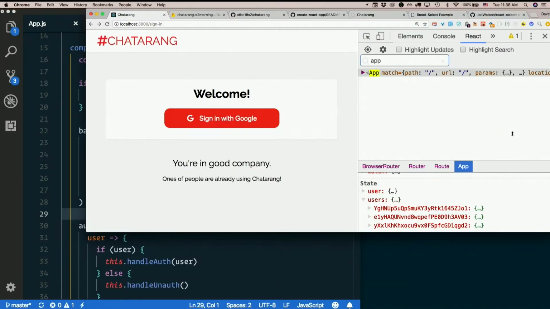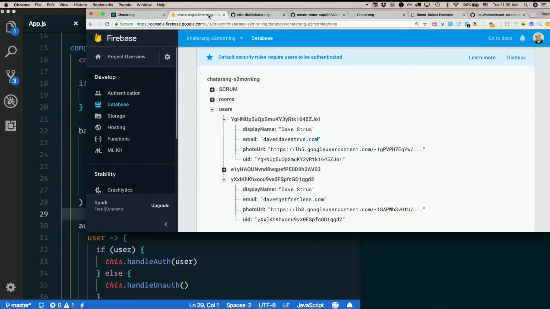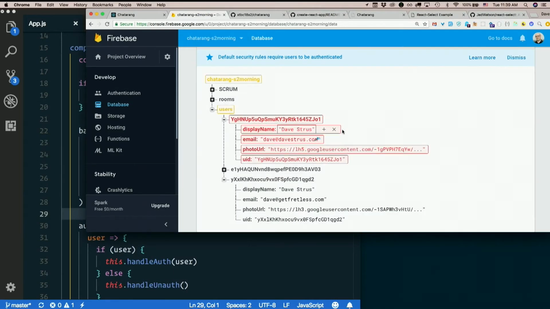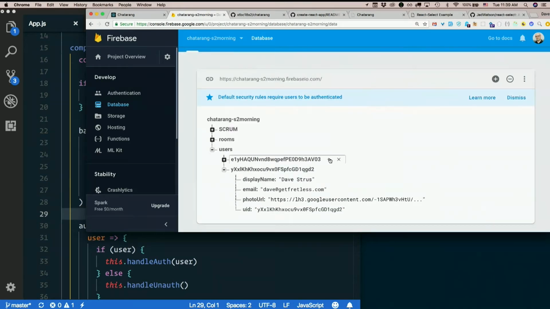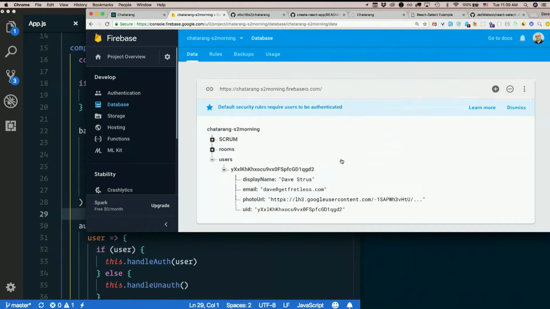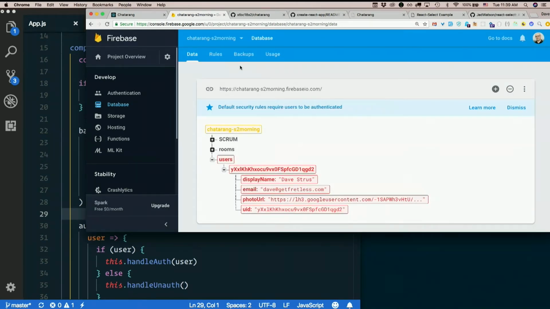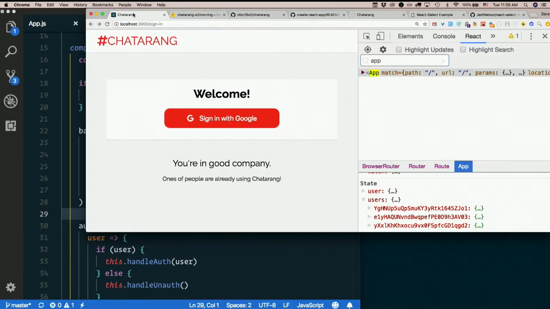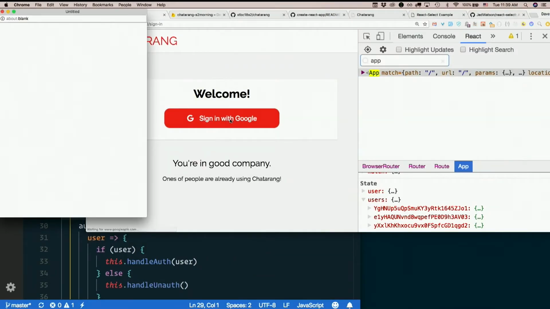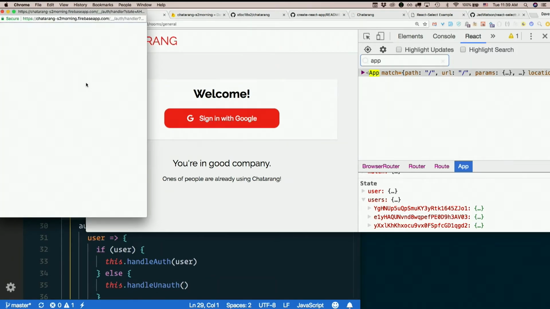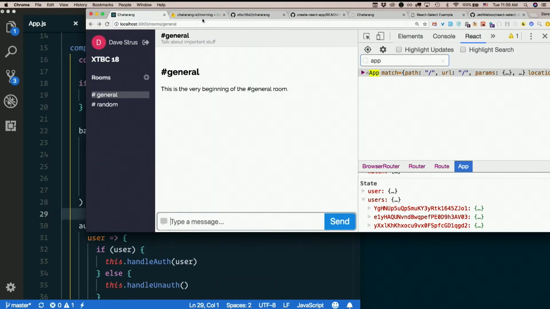What's the problem? Let's get rid of some users. I want to see at what point it's actually being added. Let's get rid of everybody. Sign in. I'll just start from the top. Let's sign in as Gmail me. Here we are, looking at the database.